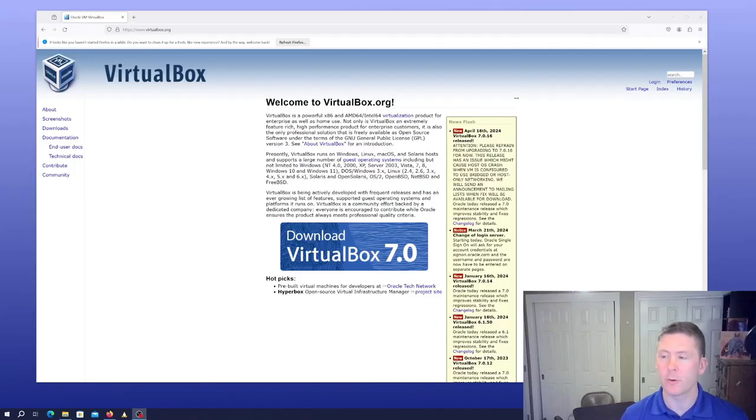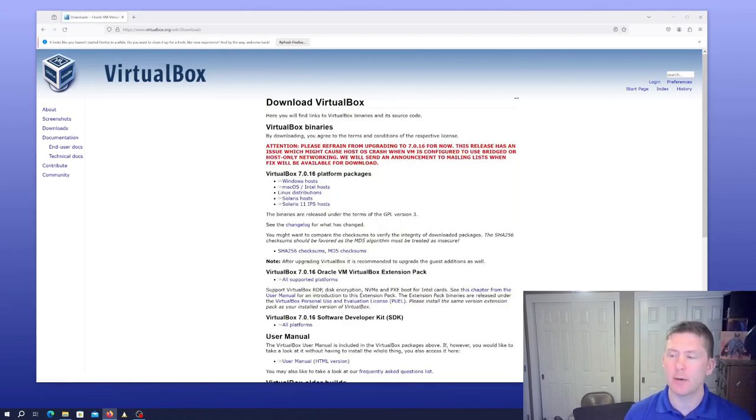Welcome, Windows users. We have reached the part where we install VirtualBox on Windows. So I'm up here on virtualbox.org, and we're going to click on download VirtualBox here. And you can see here, attention, please refrain from upgrading to 7.0.16. I'm recording this on April 27th, 2024. And usually I think you can just pick whatever the normal latest version here is.